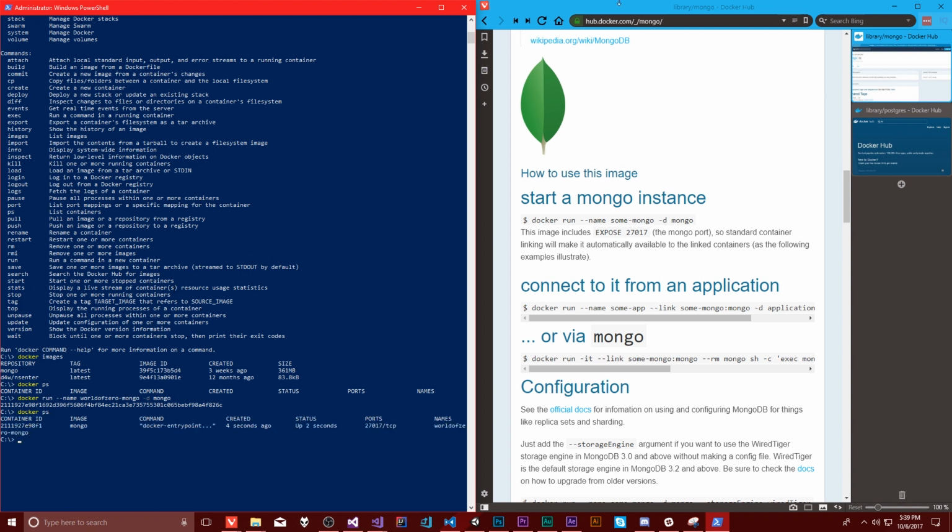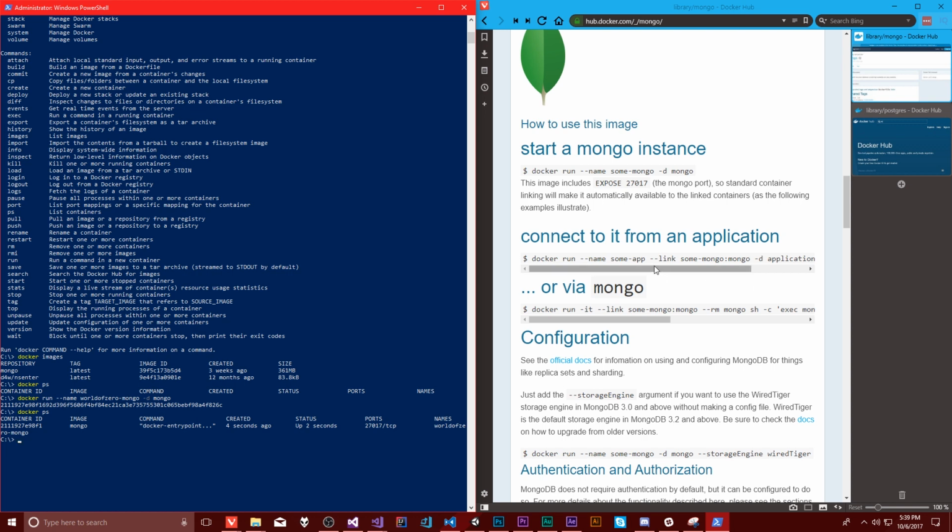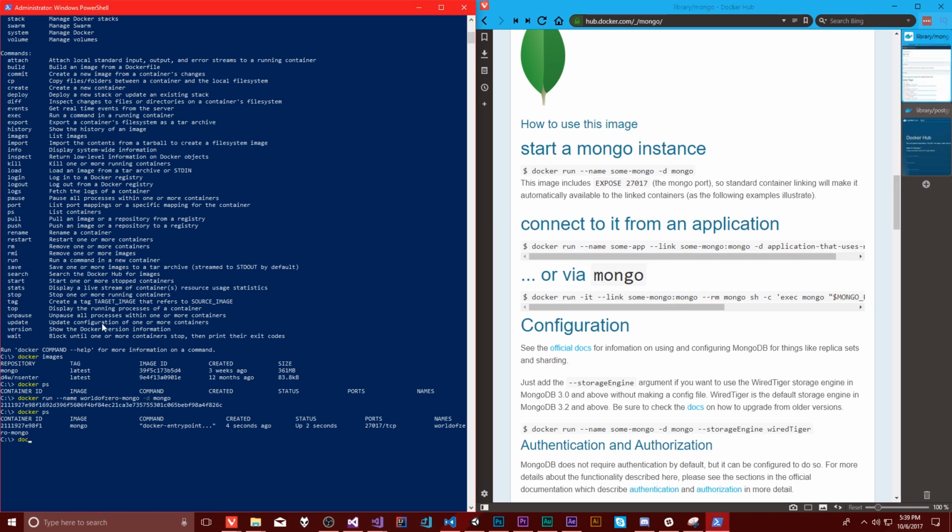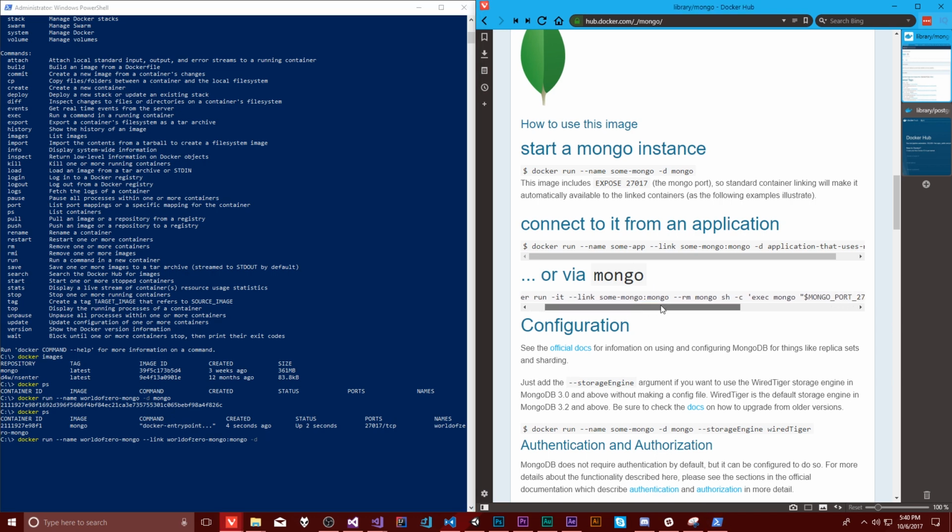Docker is running. So we can connect to it now using this bit, which is kind of gross, and it's also kind of off the screen. So Docker run, and we're going to connect to our world-of-zero-mongo and link it to the Mongo command. Is this what I want? I don't think this is what I want.